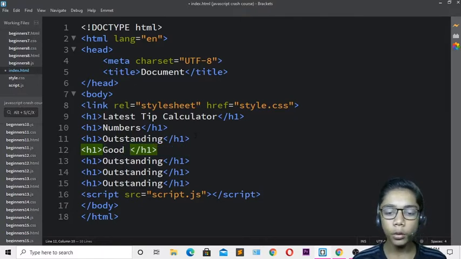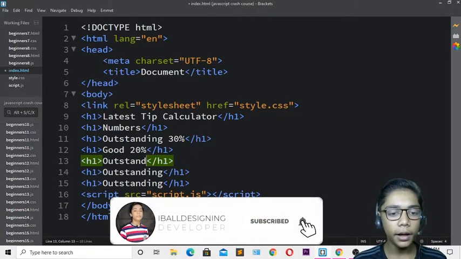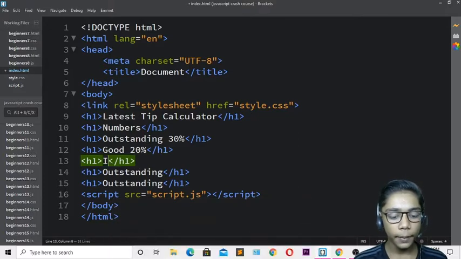Then when you've done that, you have to come and write 20%. Okay, so I will be writing 20% by pressing shift, and if I come over here, I will be writing 30%. Then when you've done that, you have to come over here. I will be writing over here, like, it's good. So I will be writing it's okay.